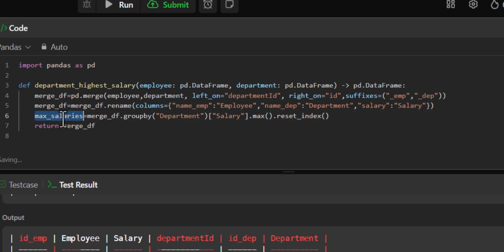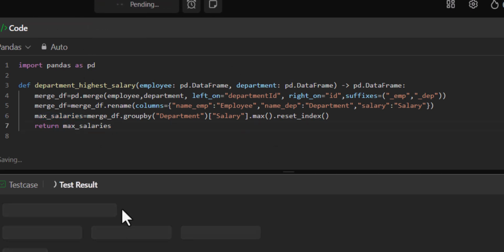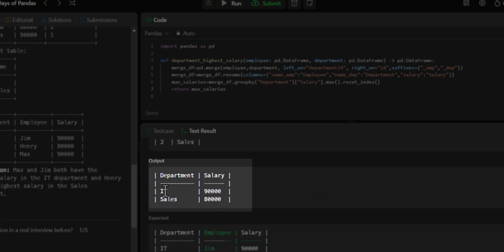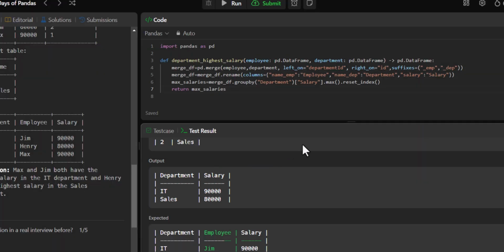And let's see the max salaries. You see, we got the department and salary, so IT, sales and the salary, right? So the maximum salary of IT is 90,000 and the maximum salary of sales is 80,000. So we got the maximum salaries of each department.